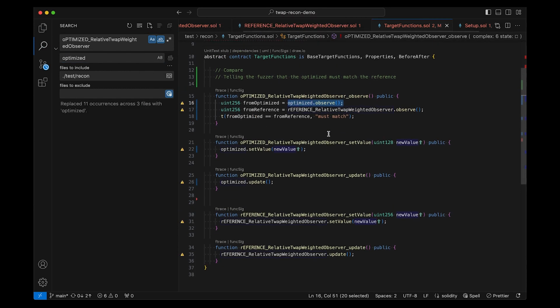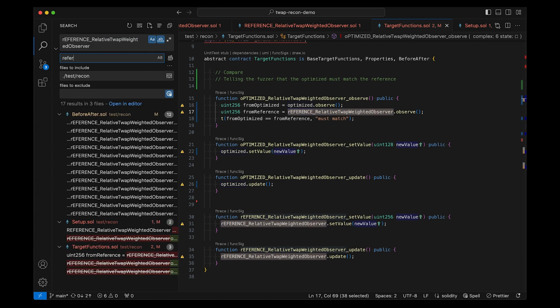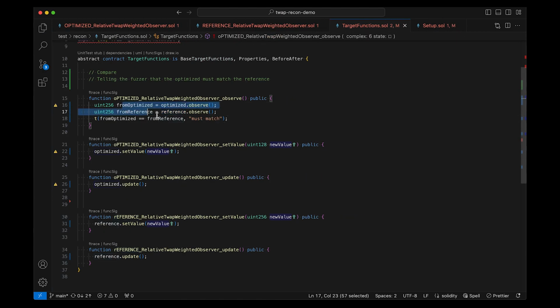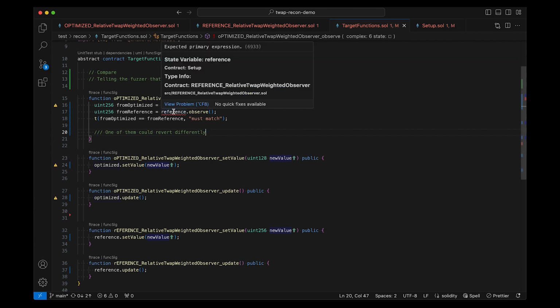As I replace all the names here, the mistake that I made is that I'm telling the fuzzer that these two must match, but what I'm ignoring is that one of them could revert in a different way. So this is something you want to keep in mind.